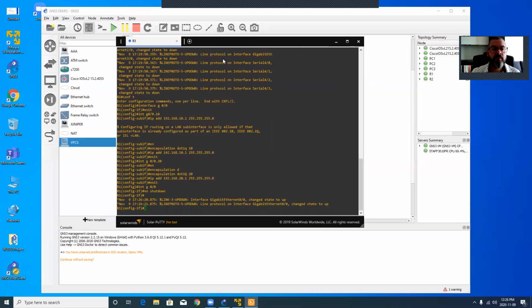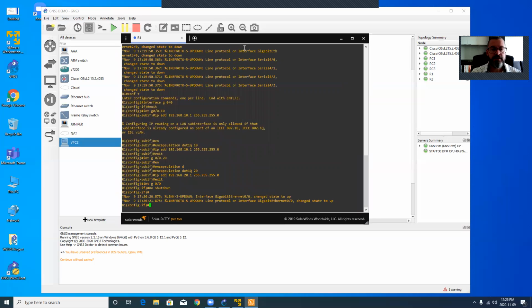I was having a bit of a problem with the duplex issue earlier. Believe it or not, the switch that I was using was running half duplex. And the router, of course, wants to run full duplex. And so that gave me a bit of a problem, but I don't see any syslog message here, so we should be good to go.